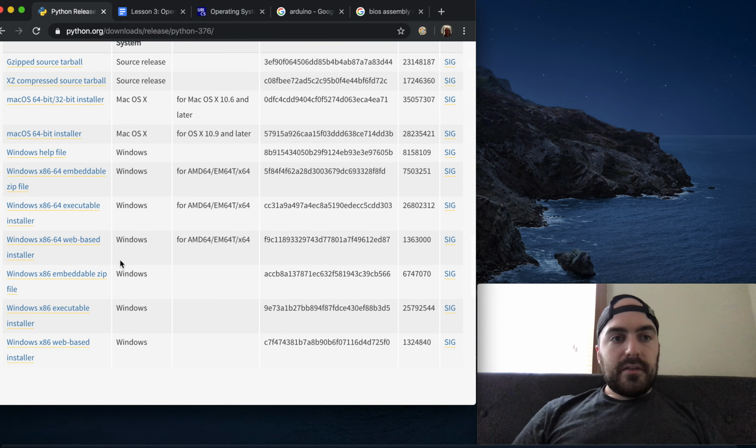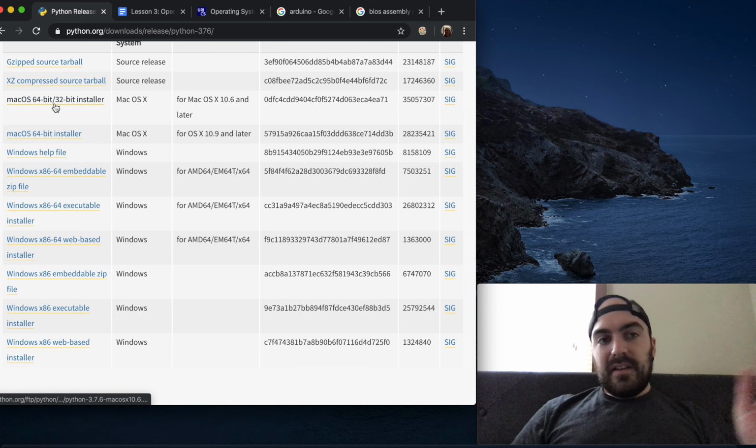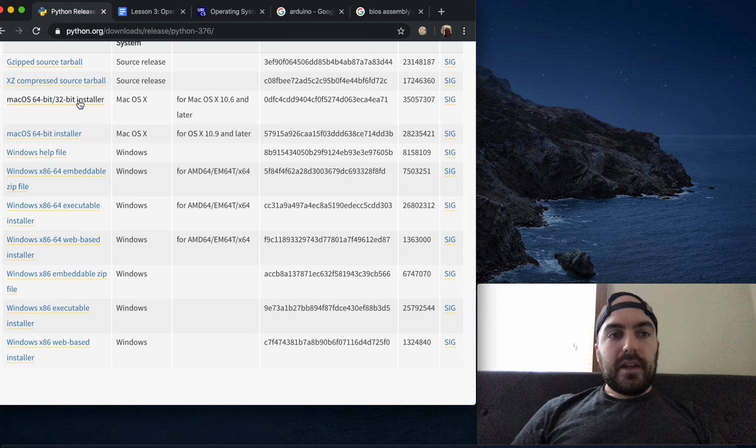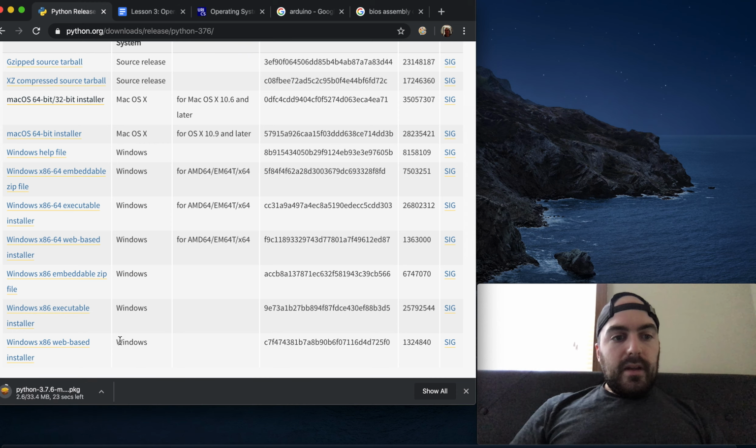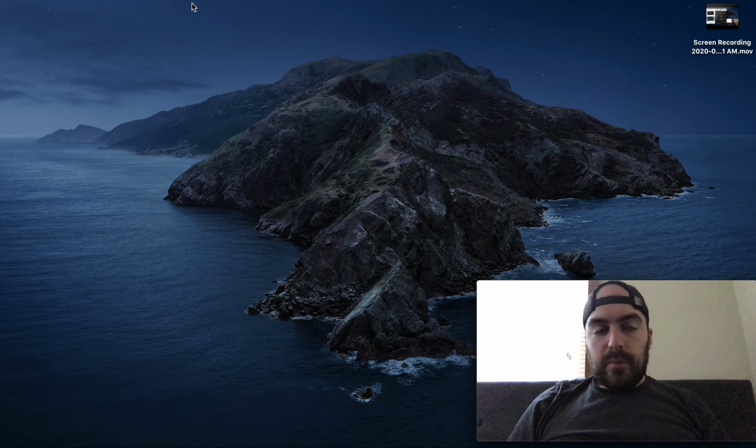But for Windows or Mac, which is what I'm using right now, you'll notice that it has the operating system listed and the 64-bit versus 32-bit thing I talked about, and it should have an installer that you can use to install your program. So I will click on the 64-bit installer, and you'll see it's downloading down here. After that's installed, we can actually open it up.